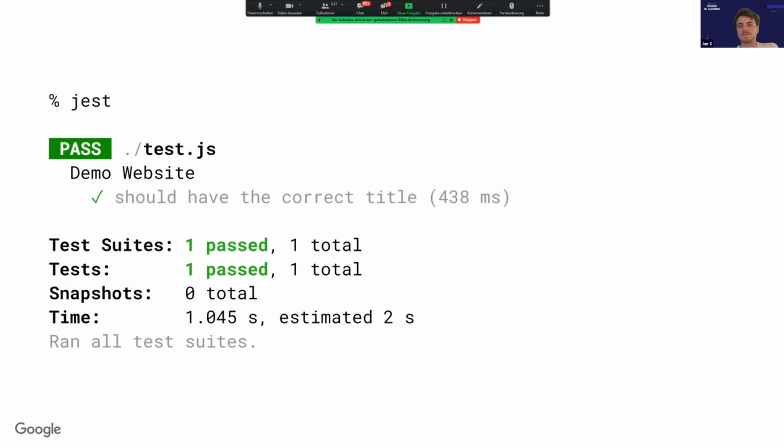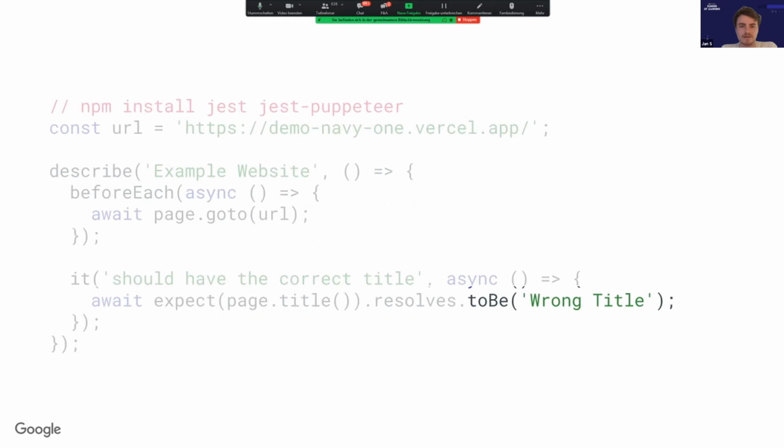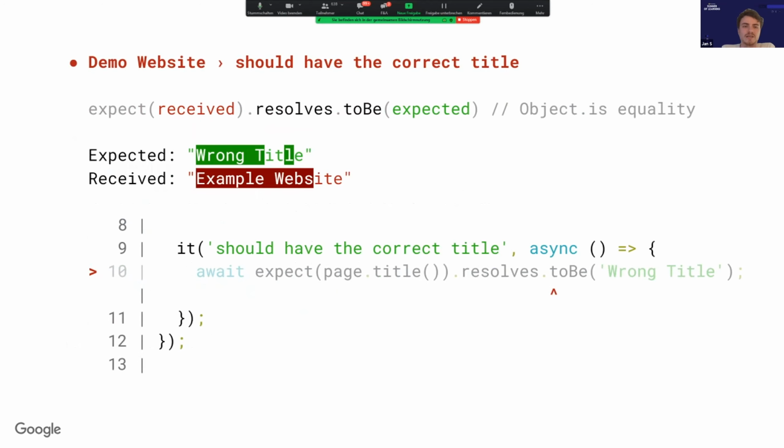And now we also want to make sure that the other way around works too. Let's see what's happening when we change the expected title to something that is obviously wrong. So in this case, I chose it to be the wrong title. And when I run Jest again now, it will start complaining about it. So you can see exactly which test fails: should have the correct title. That's not too surprising because for now it's the only test that we have, but still it comes in very handy later on when you have more tests. And you can clearly see what the expected value was and what we received.